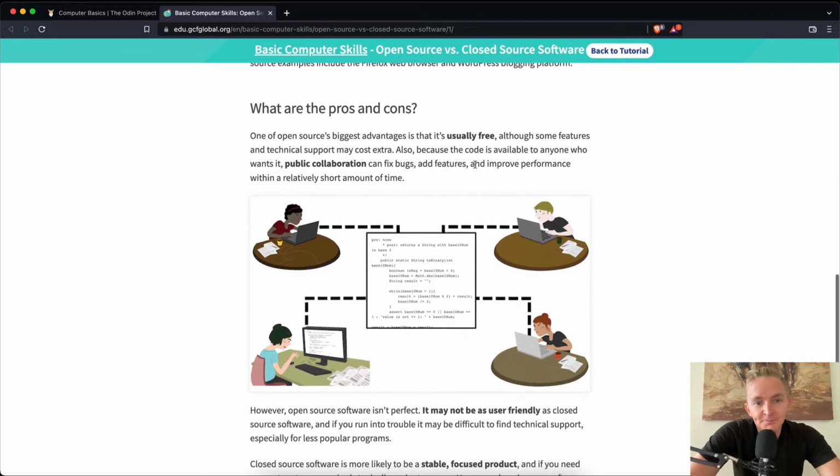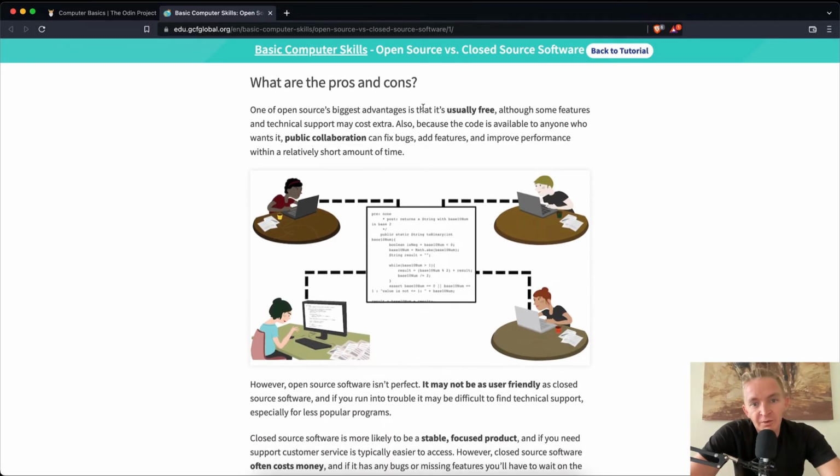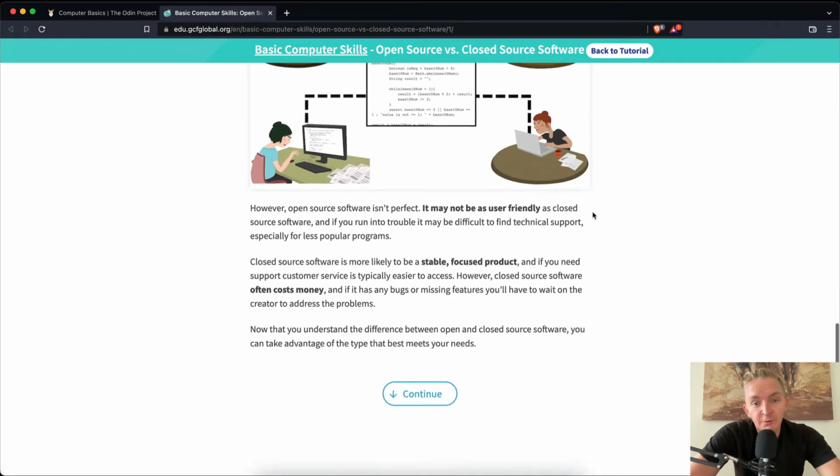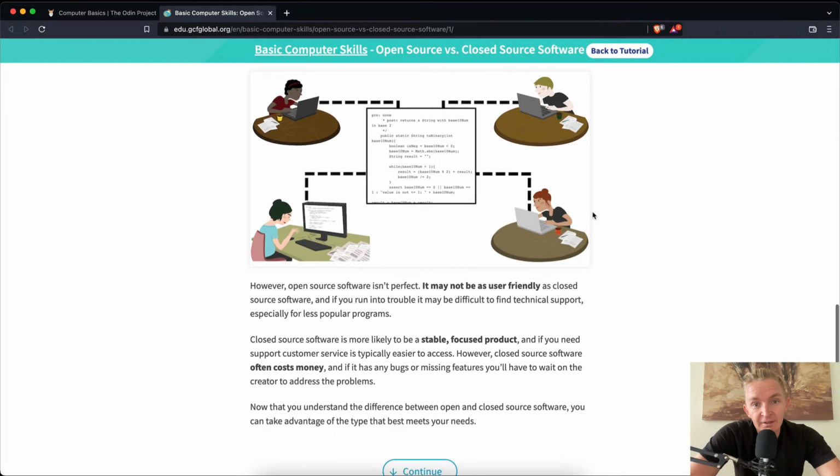What are the pros and cons? One of open source's biggest advantages is that it's usually free, although some features or technical support may cost extra. Also, because the code is available to anyone who wants it, public collaboration can fix bugs, add features, and improve performance within relatively short times. However, open source software isn't perfect. It may not be as user-friendly as closed source software, and if you run into trouble, it may be difficult to find technical support, especially for less popular programs.